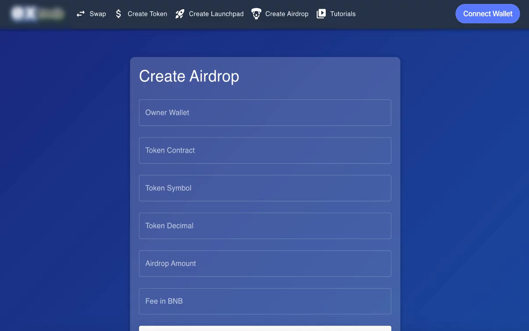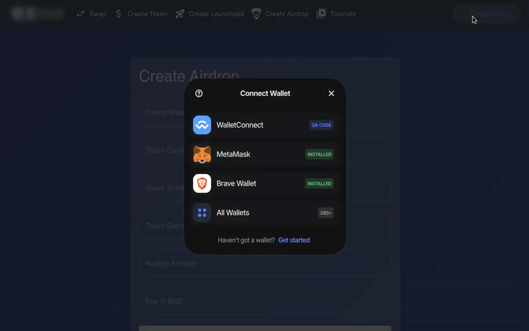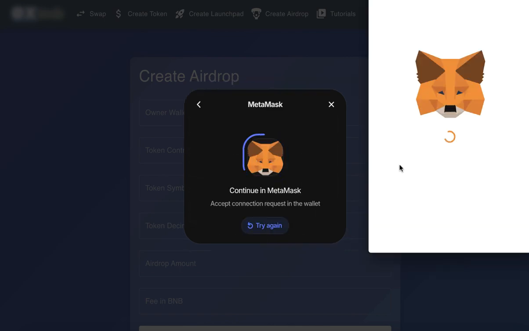Step 1. Connect your wallet. Start by clicking the Connect Wallet button. Then, pick your favorite wallet. MetaMask is a great choice.